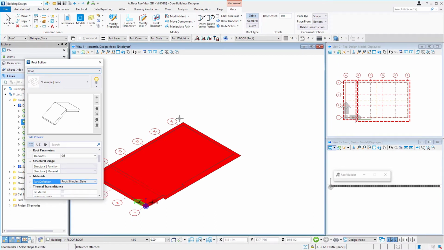And then to place that roof, we're simply going to select one of the shapes. And then you want to select the edges that need to slope. So in this case, we're going to select this outer edge here.